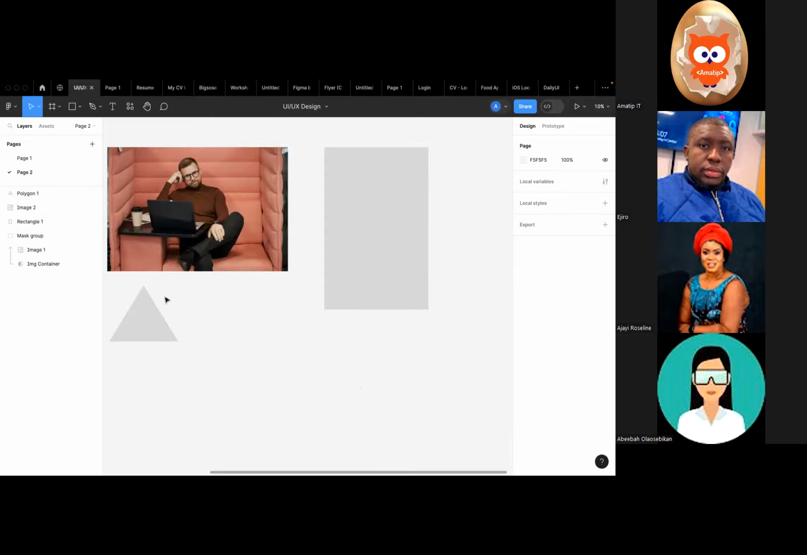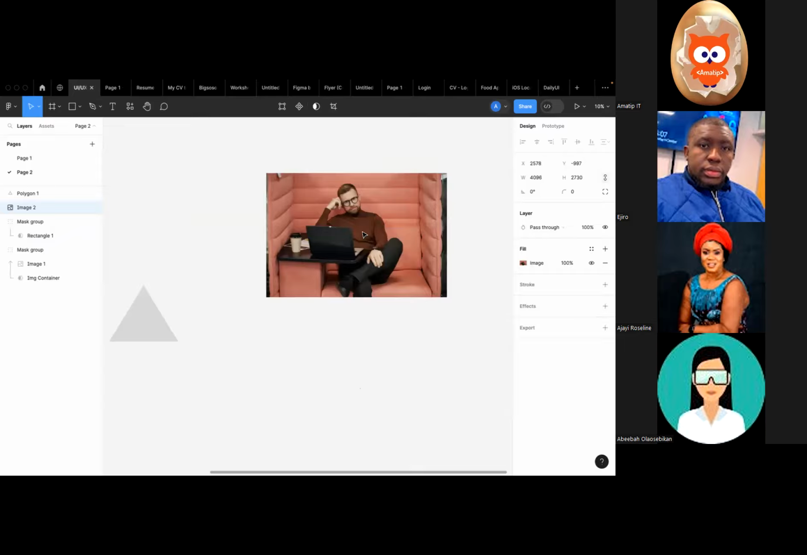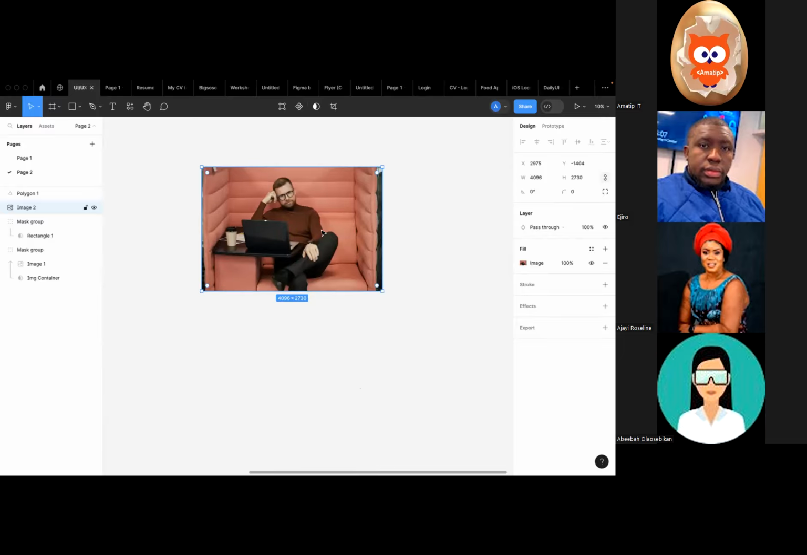So it's easy for you to track anyone you want to track. This is the second image, and this is my rectangle. It's saying rectangle 1. All I need to do, I want to mask it. I'll click on the shape, come to this mask over here, then bring my component inside. When I bring it, it's showing a red line.